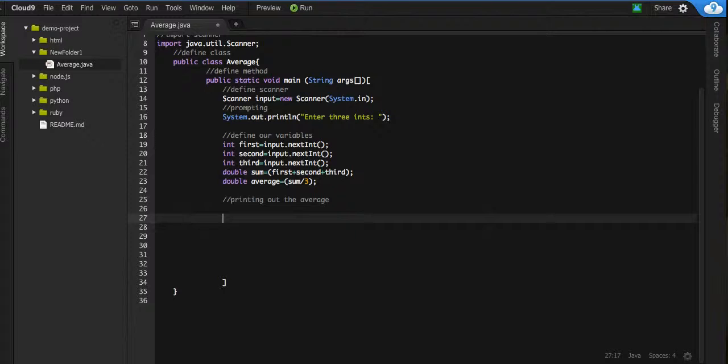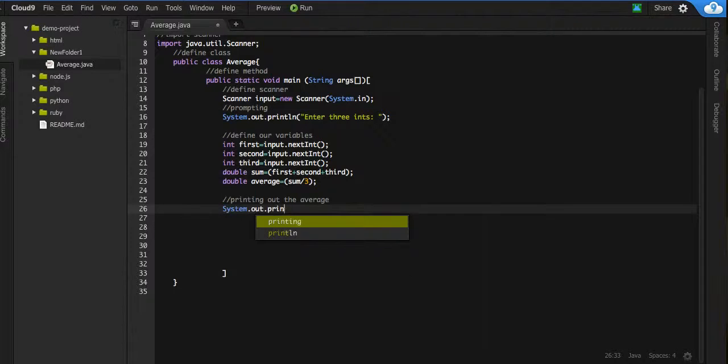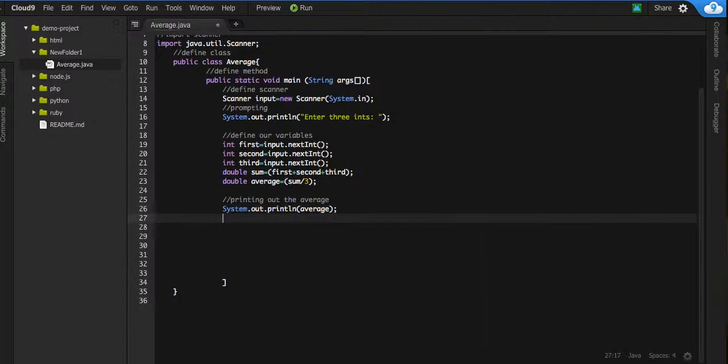So after they've entered their ints, it's going to do this function. We're going to add them all together and then divide it all by 3, and it's just going to print average. Because average should be the number divided by 3, which is how you get the average of 3 numbers.